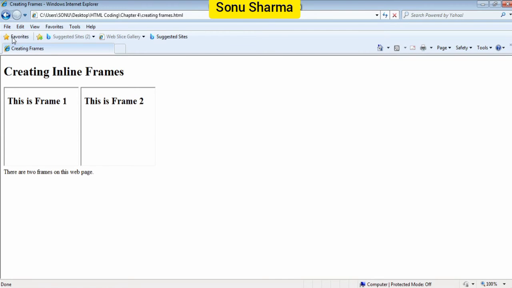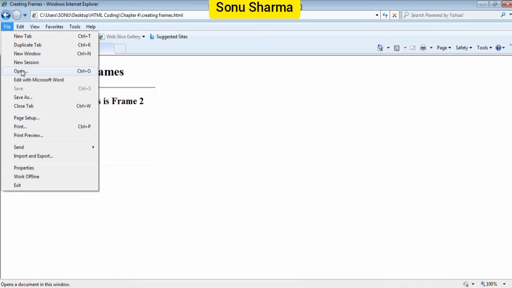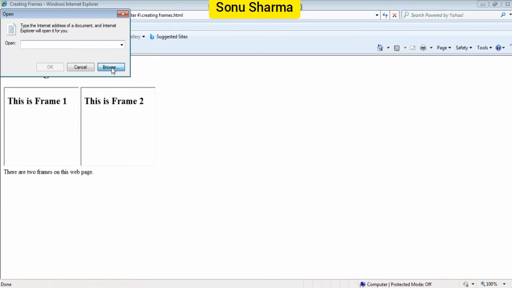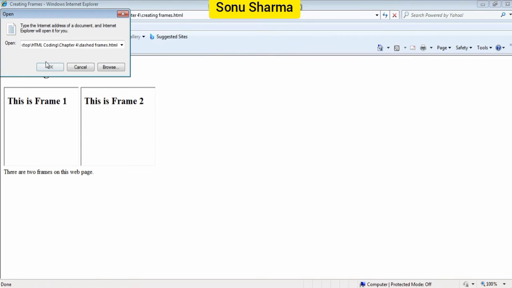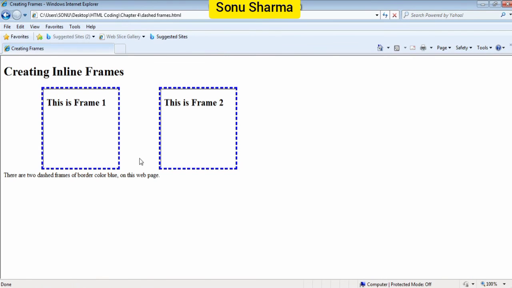Now students, we will open that dashed frame coding. So open, then browse. Okay, so this is the dashed frame. Click OK. Now we'll see the dashed frame. See, very nice, isn't it? Now the box is in a dashed manner and in blue color, and there is a margin. So 100 px space is given. So there are two dashed frames with blue color border on this web page. In this way you can create a dashed frame.